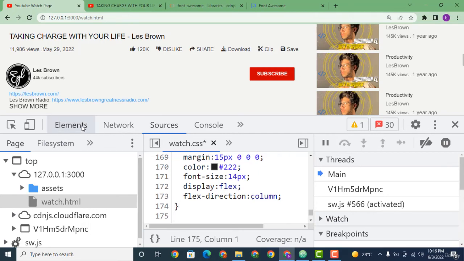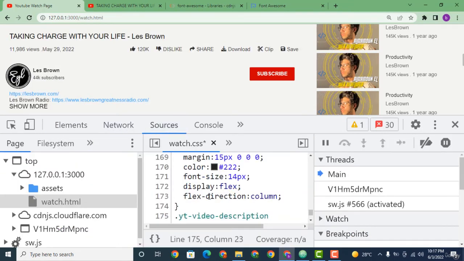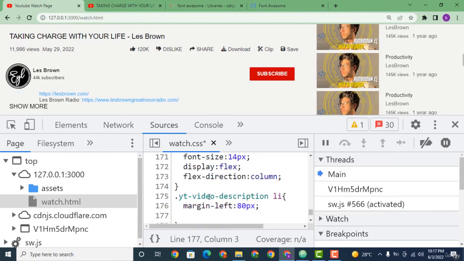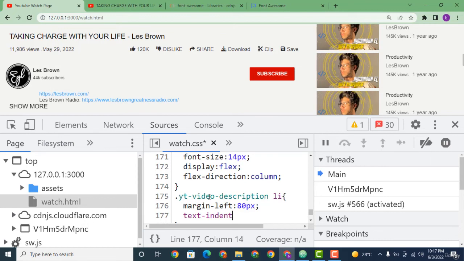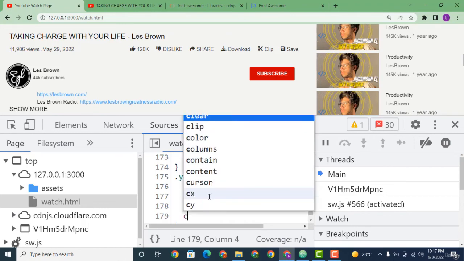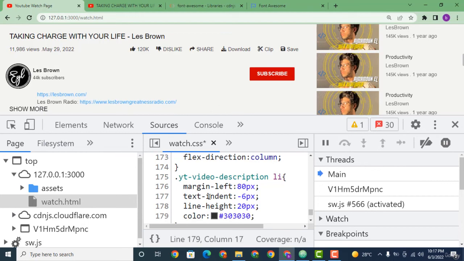Okay. So the next thing I want us to work on is the li, this one. So you have dot, then paste it here, li. Margin-left to be 80px. Text-indent to be -6px. Line-height to be 20px. Then color to be #303030, then semicolon.